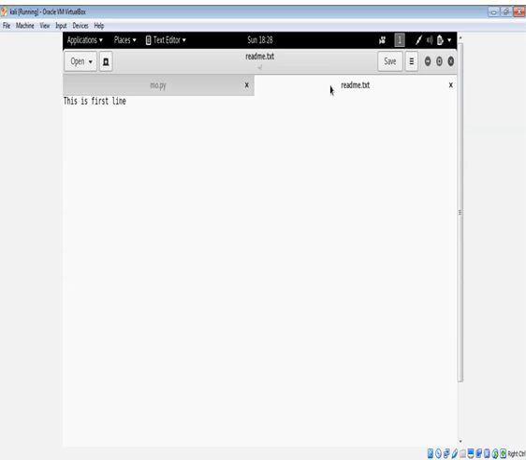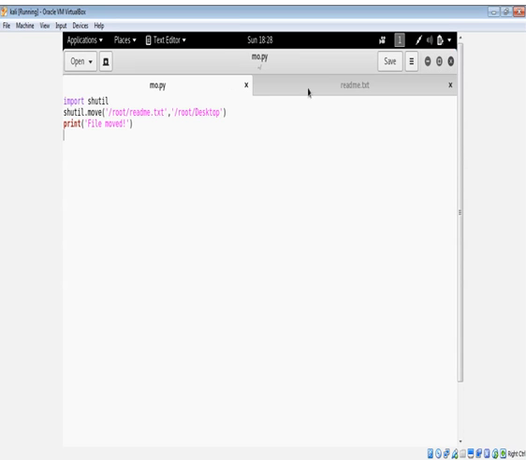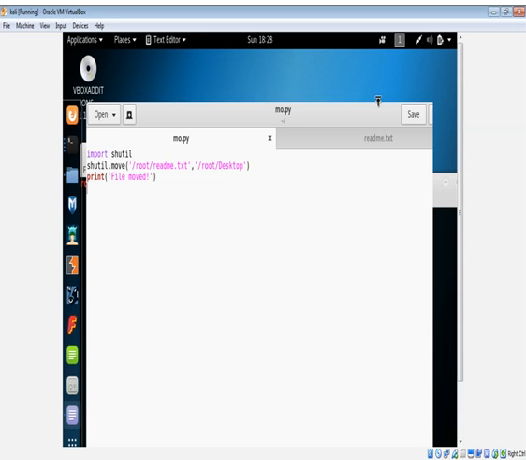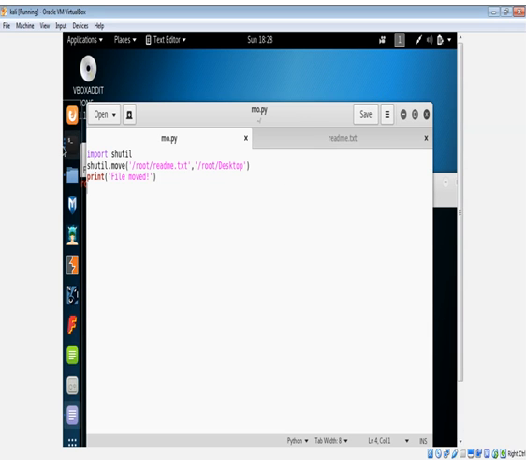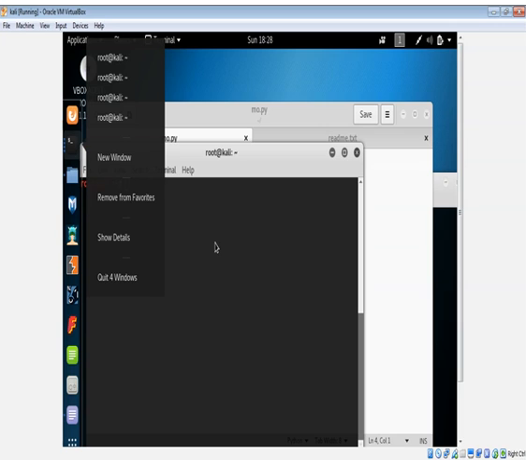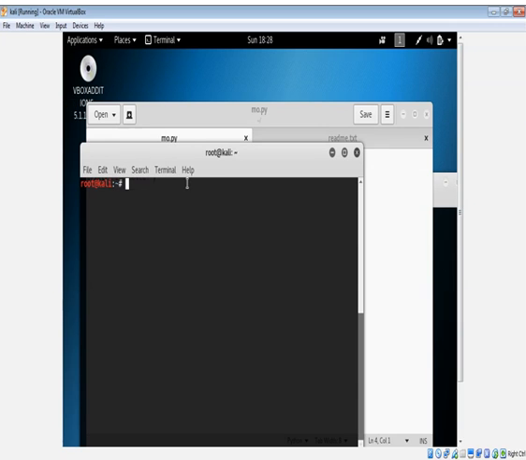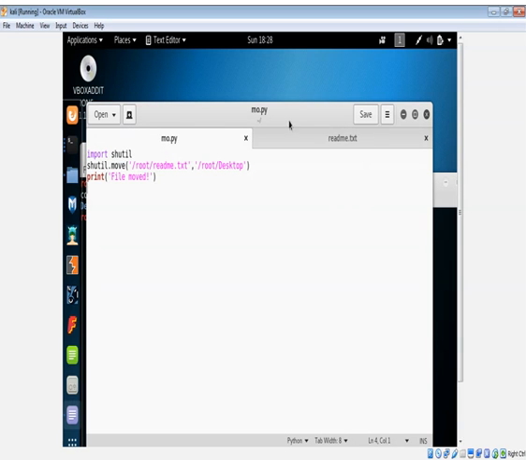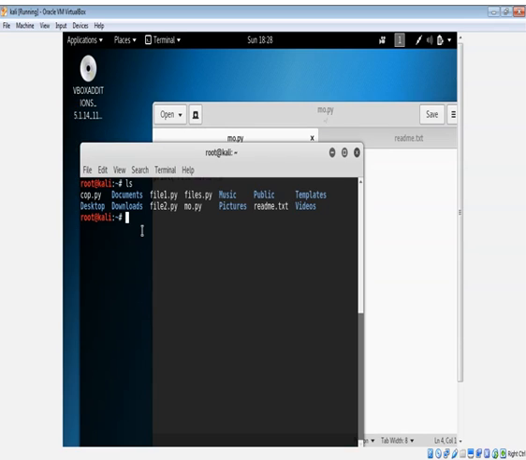To just make sure that I have readme in my root directory, we can list it. You can open a terminal and do list command. We can see we have readme before running this program. Now I can run my script mo.py. So I'm gonna do python mo.py. It says file moved.